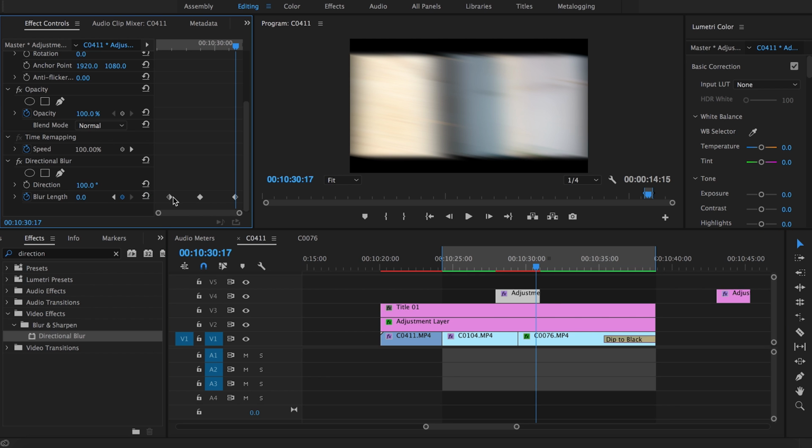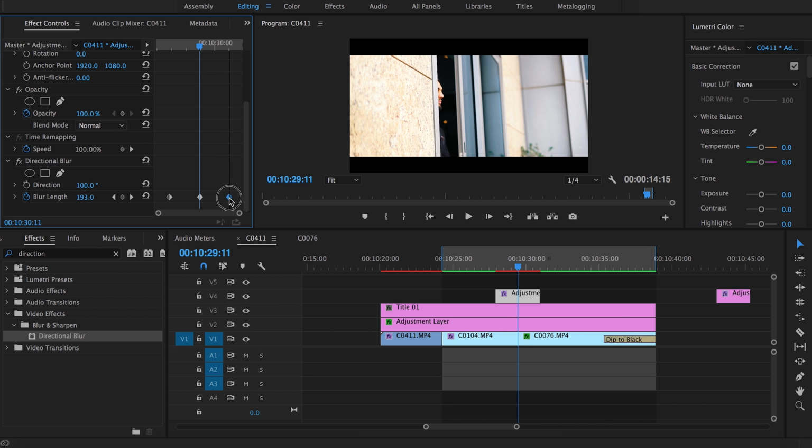Now keep in mind, the farther the distance between the keyframes, the slower the transition is going to be. So make sure your middle keyframe is right between the two clips, so you can move the other ones closer to make it faster, farther to make it slower. So I'm going to set it here. I like it to be a little fast.